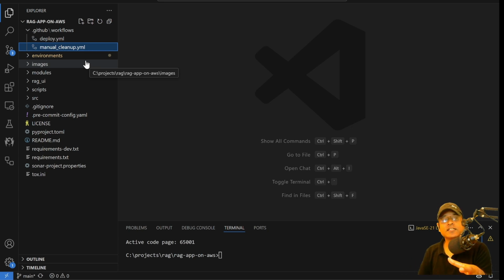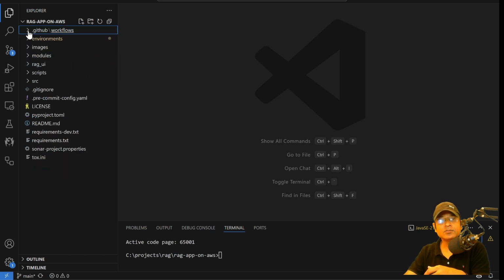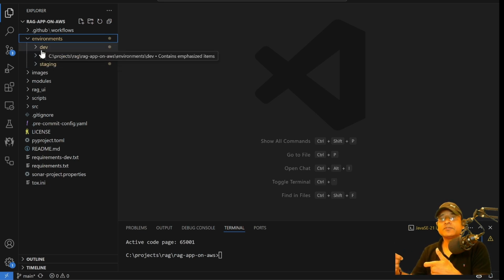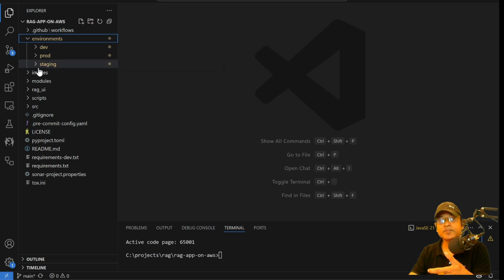So it is using HCL, like HashiCorp Configuration Language, to do all this provisioning part. You can see all this code in the environment folder. This has three environments: dev, prod, and staging. Dev is matched with your develop branch, and prod is matched with the main branch. Since we cloned the main branch, we will not be changing anything in prod. In the same way, staging is mapped with your staging branch.